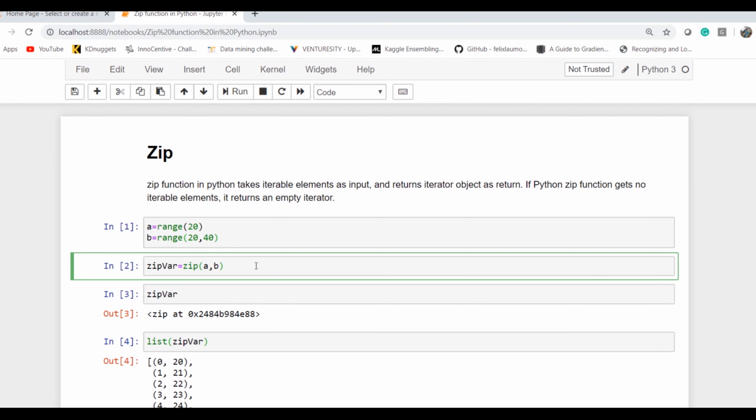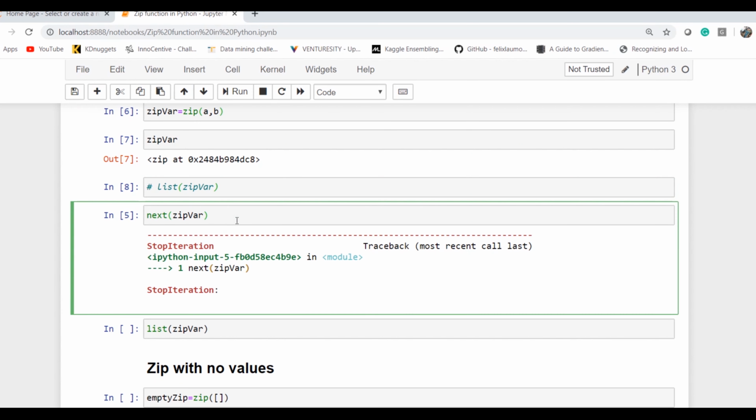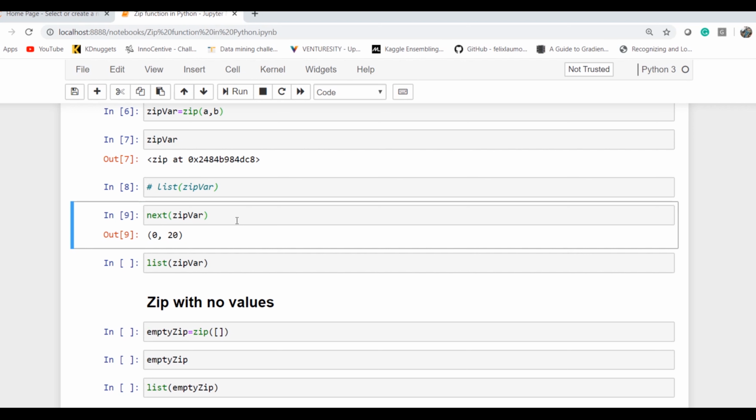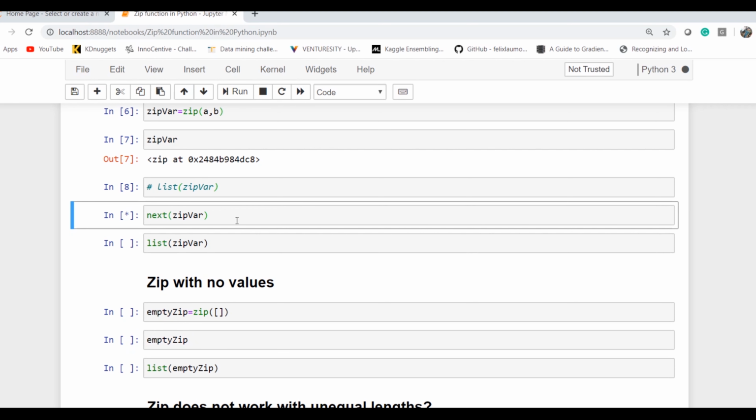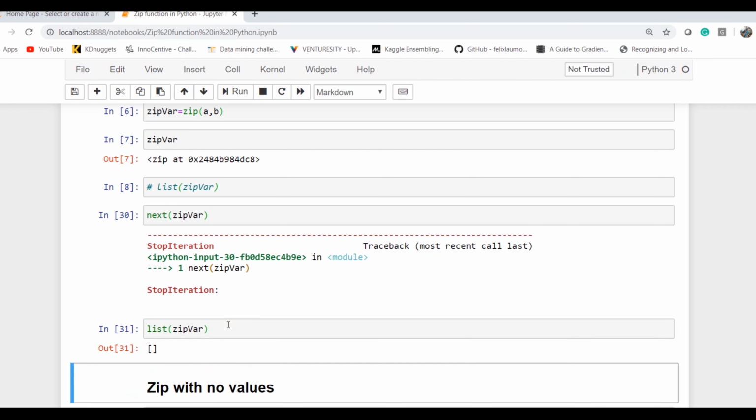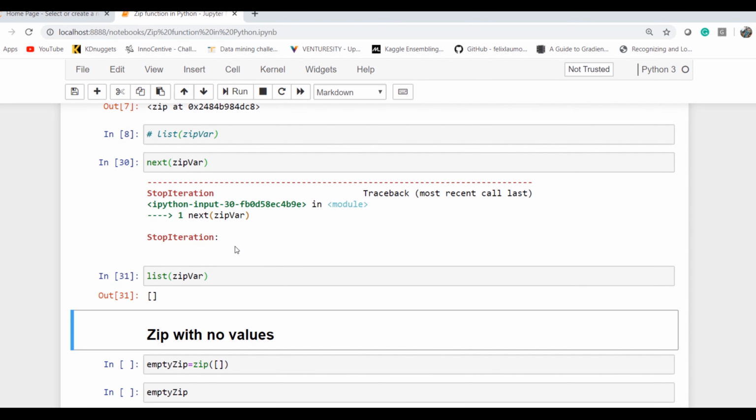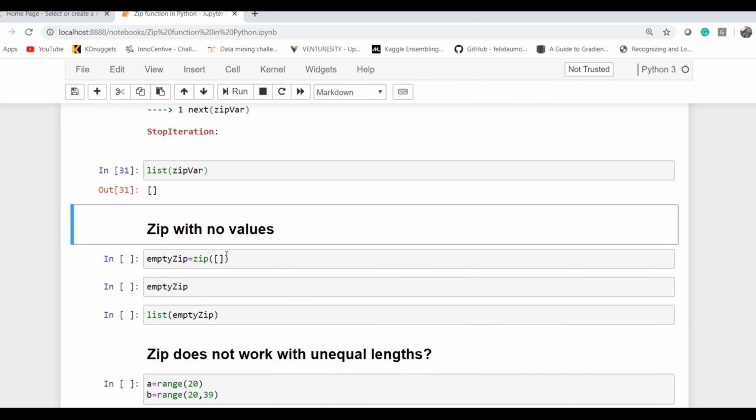If I have to use it again, I simply don't use list, and instead I can execute next and get my values one by one. If I do the first next operation on my iterator, I get the first element, then the second element, the third element, and so on. And finally we are out of our values and it stops. Now if I check the list, it is empty. So zip_var is empty, there are no elements in it. So this is how the zip function works in Python.